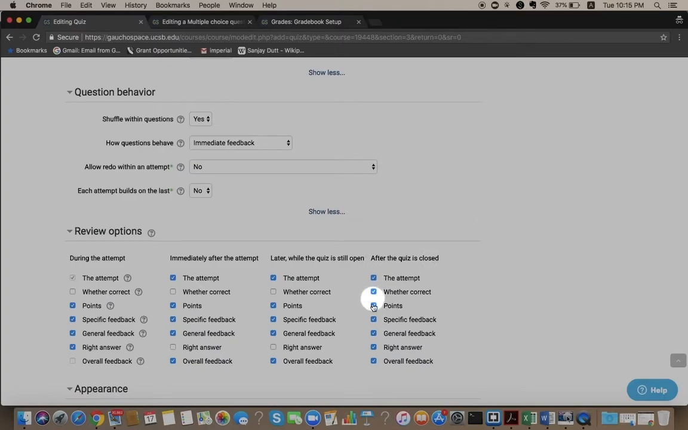Clicking or unclicking any one of these options determines whether one of these quiz reviews would be displayed either during the attempt or immediately after the attempt, while the quiz is still open, which means that the attempt is over but the quiz is open for all the students to access. After the quiz is closed, that means the quiz cannot be accessed anymore. The quiz module is no more accessible to students, and so the quiz is closed. So these are the different time periods during which these different options would be visible to the students.